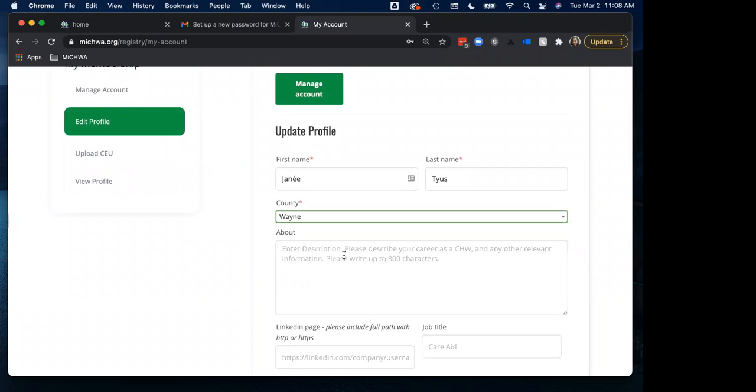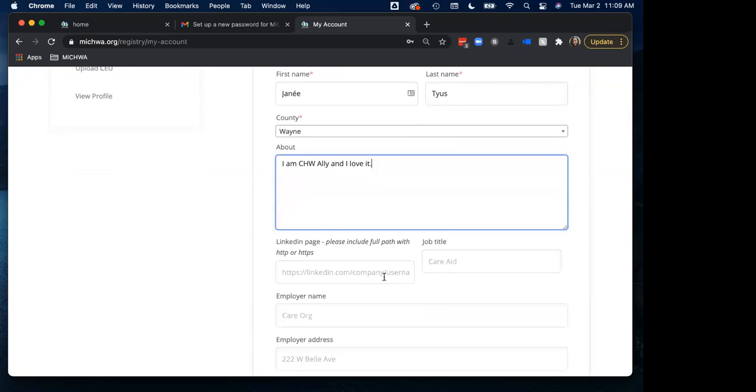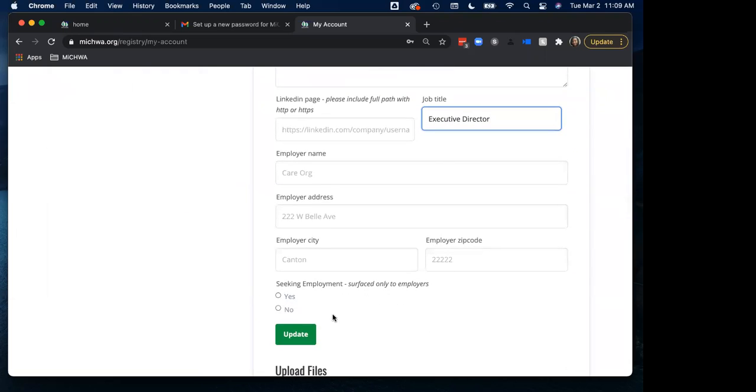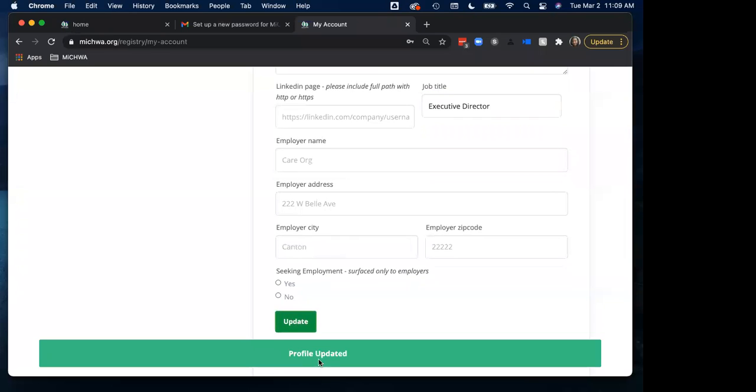Let's say I moved to Wayne County. I want to change it here. I can do so. I can click that, move here, change a little bit about myself if I want to. I can say I am a CHW ally and I love it. I'm literally going to say that because I do. And I can put that there. If I have a LinkedIn profile page, I can add that. If I have a job title, I can add that and it'll change it. It'll actually turn green. If I'm seeking employment, I can let the world know, and this is public only to MiCHWA's employer member profiles, okay? And then all I have to do is click this update button, and then my profile will be updated.